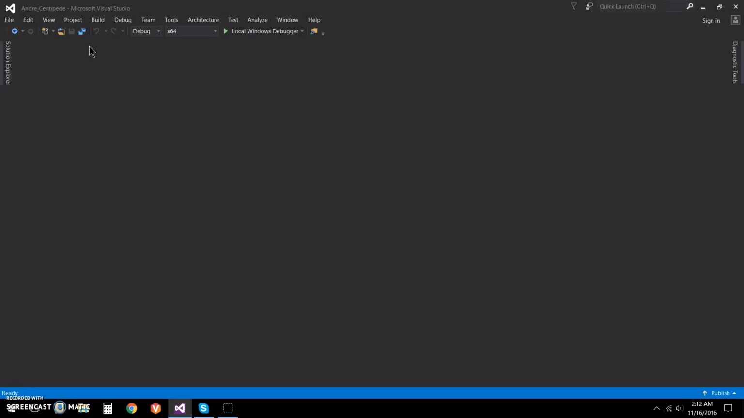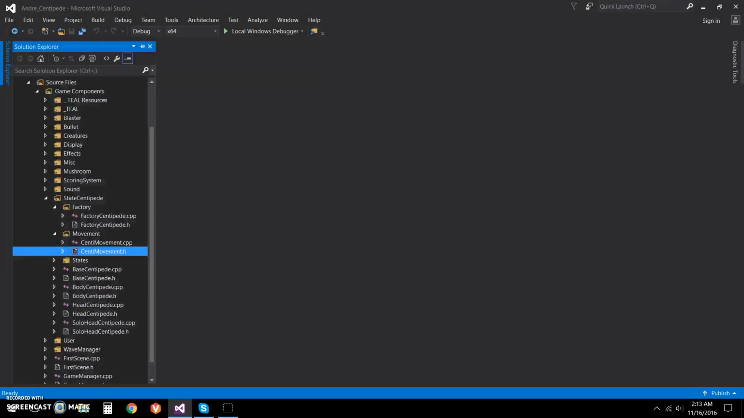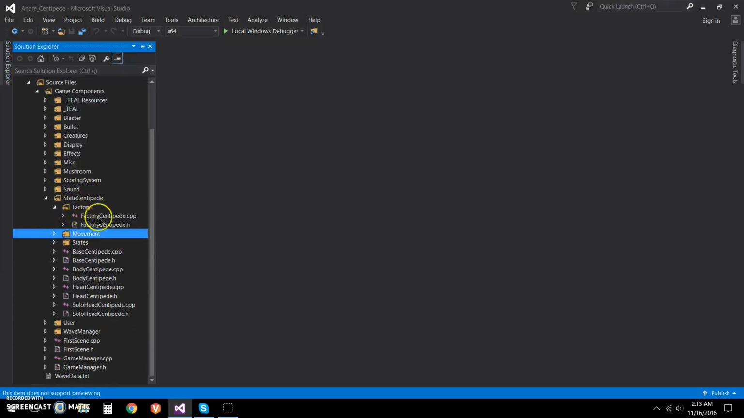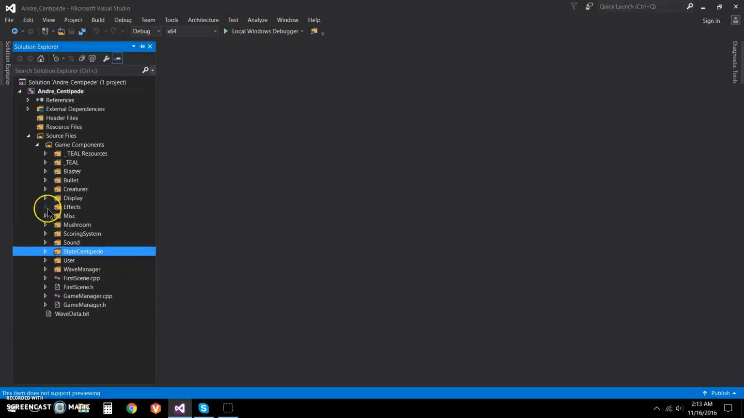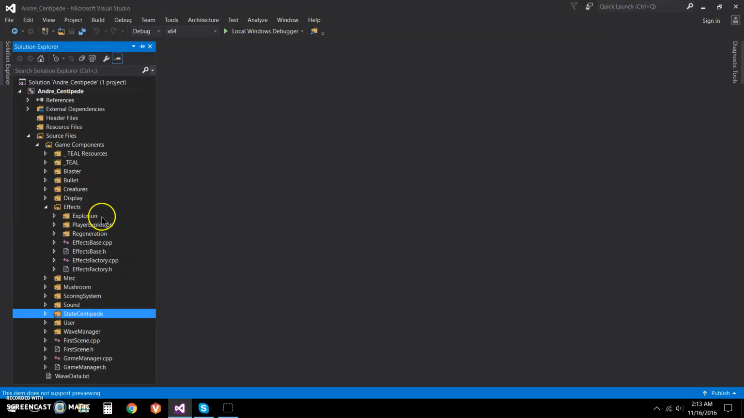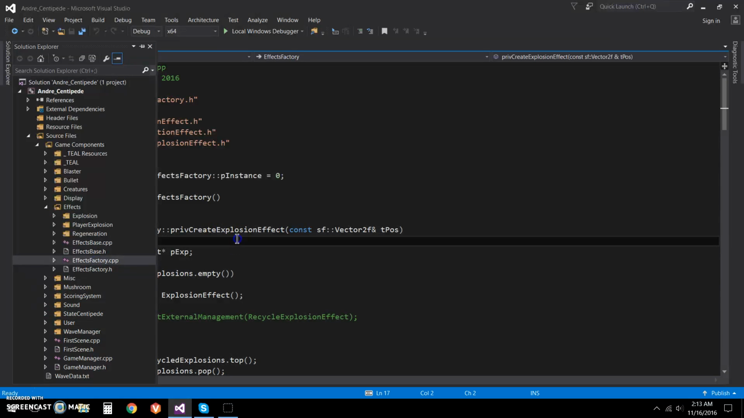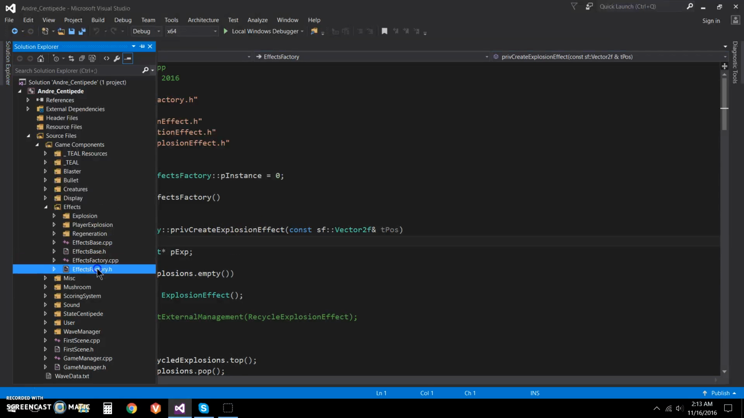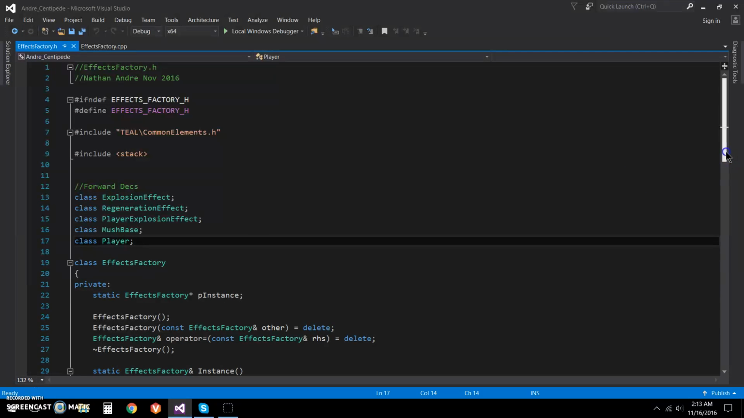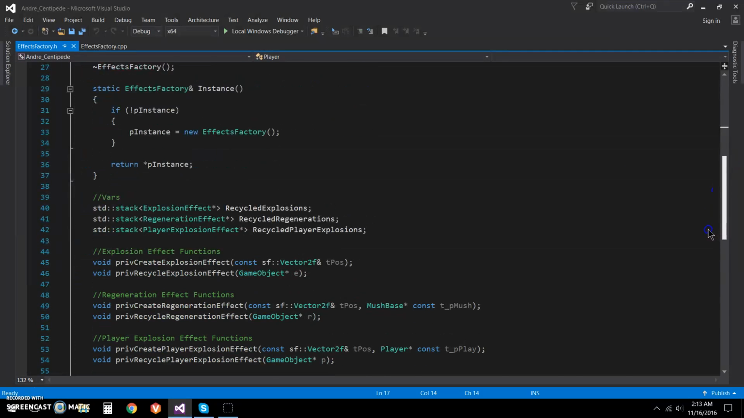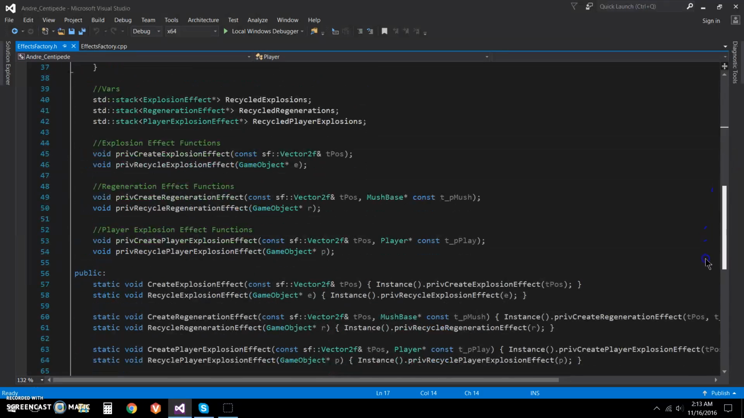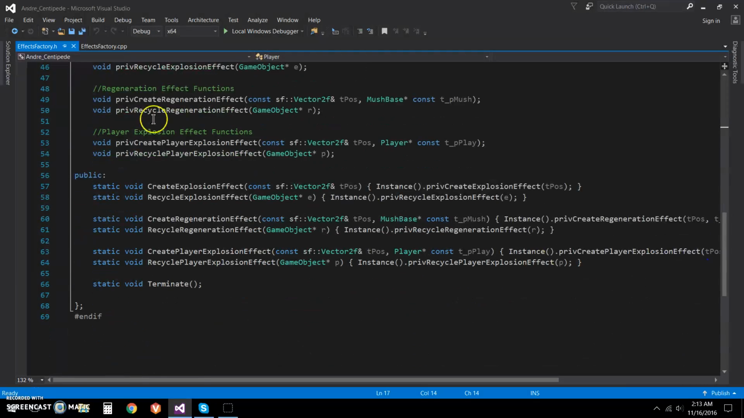And so then we already went over observer explosions. I already talked about how I couldn't get the factory, unfortunately, to create a pool. But all my, I call them effects, are spawned through the singleton factory. And so you have explosion, regeneration, then player explosion.